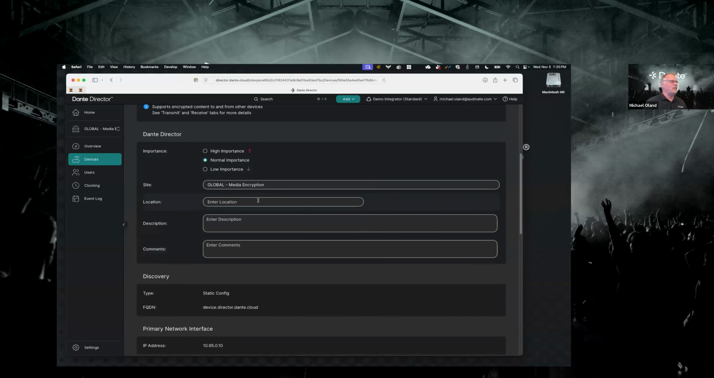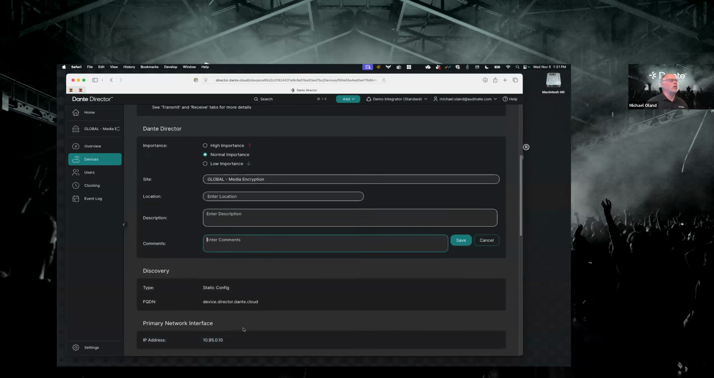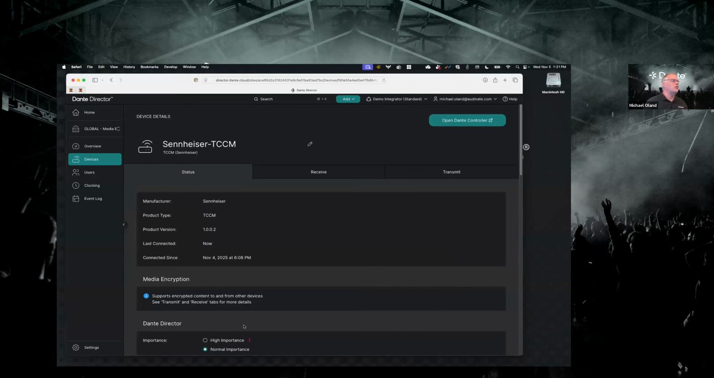So here's the site. I can give information like here's the location, a description, some comments, if I want to use this as just a way of tracking my devices. You can also see the IP address. I actually use this type of thing a fair amount. I've got enough devices here that I don't always remember what the IP address is, or if something new comes up, I can find it. I can just immediately see where it is and do some basic management.